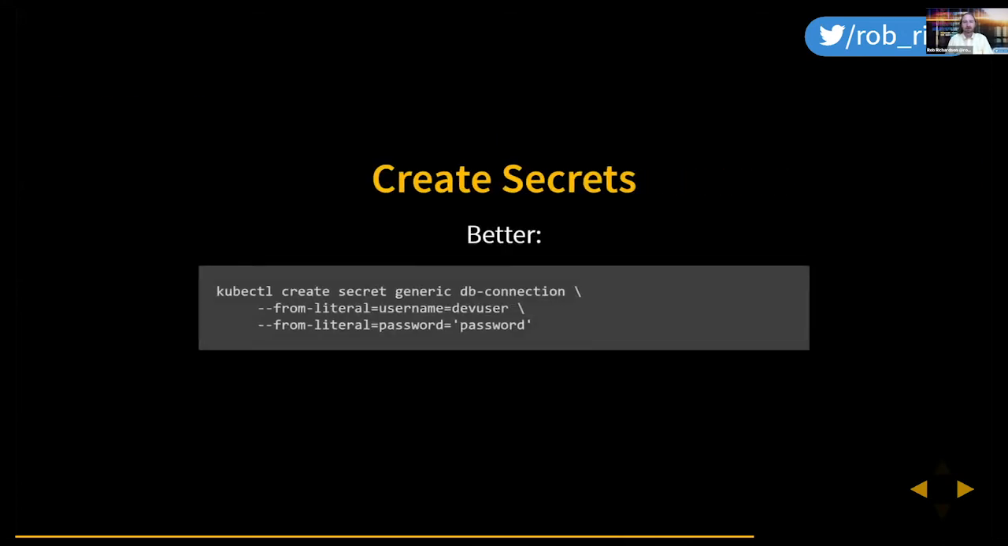Here's a kubectl create command that will create this secret. Now, similar to config maps, we've named our secret DB connection and we have two keys and values in this secret. So here's the username and the password to my database. So in my application, I go read this secret, I get at all of the configuration keys, and I can get at those values to use them in my application.